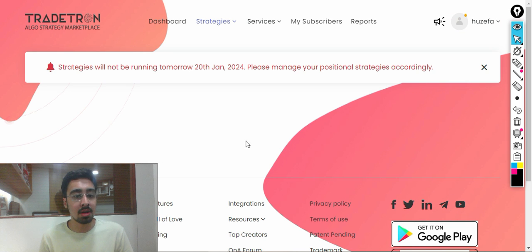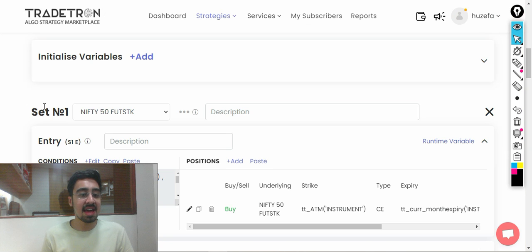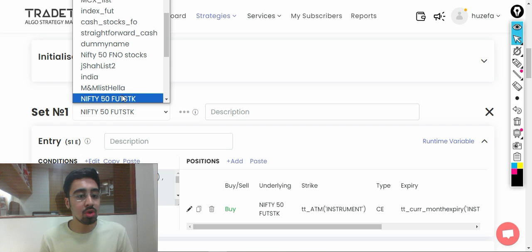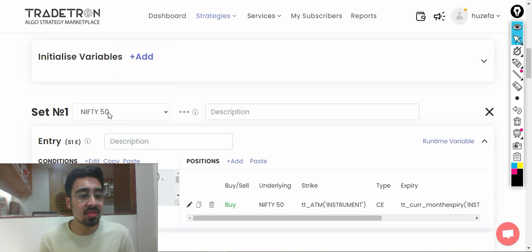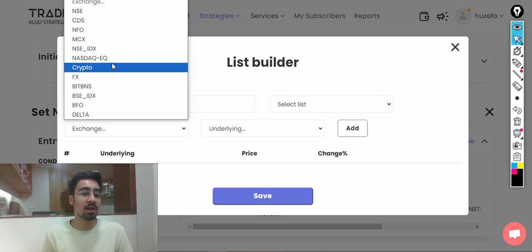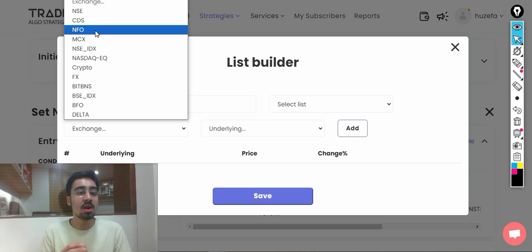Now, in my strategy, I basically have selected my instrument as Nifty FUT STK. Now, you would first wonder as to if I have Nifty 50 as a list, why have I selected Nifty 50 STK? This is because in every list, whenever you go to make a list, it asks you for the exchange that you want to trade in. Now, since on Tradetron, there are two different exchanges. One is for NSE, which can be used for cash segment based trading, or there is NFO, which can be used for FNO trading. Now, the Nifty 50 list is basically a list which is on the cash segment.